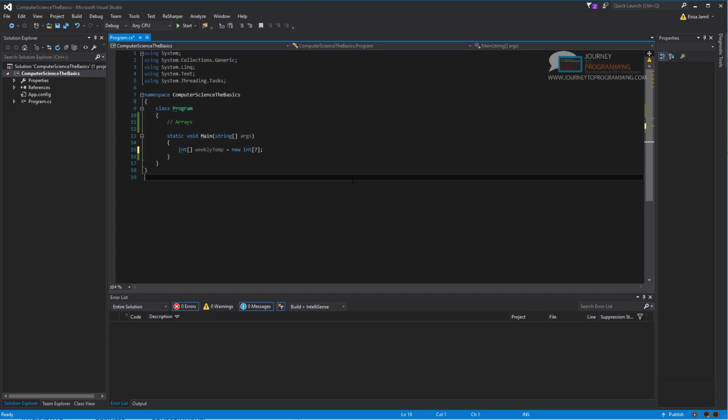Instead of declaring an empty array of 7 elements, or 7 ints, I'm actually going to declare them in this declaration. So what I'm going to do is pass in 7 ints, and I'm just going to make these temperatures up off the top of my head. So let's say Southern California currently in September.